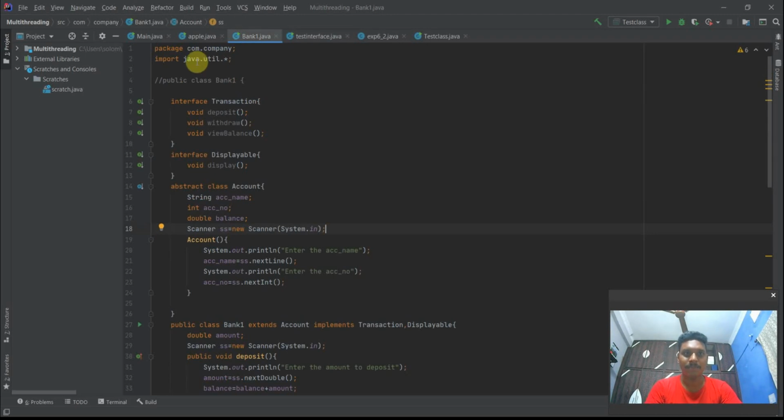First I'm importing java.util.*. We need to import this. So we are creating an interface here. Both concepts are based on interface. So interface Transaction. In transaction we have deposit, withdraw, and view balance. So void deposit, void withdraw, and void balance. Then interface Displayable, void display. When we want to display, we use the interface display here.